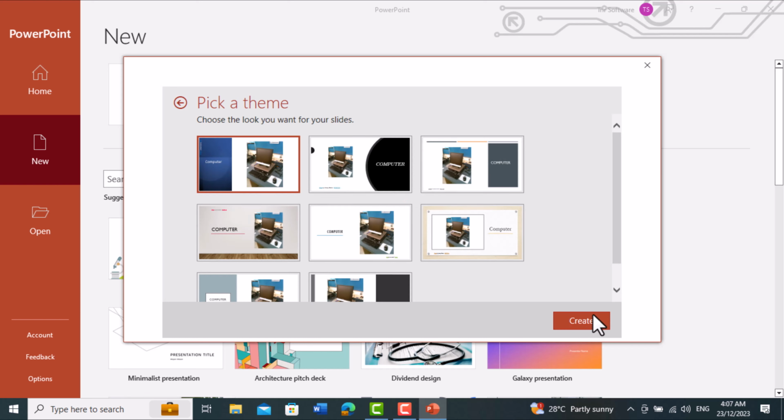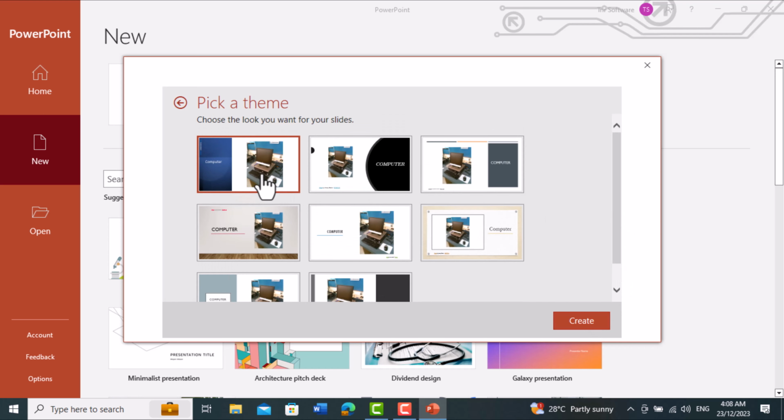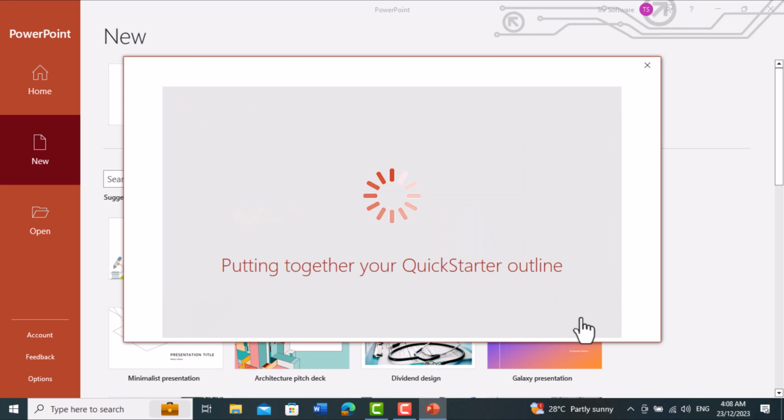So we have to choose the layout. Which layout do you want to choose? Let's suppose I want to choose this layout. Going to create.